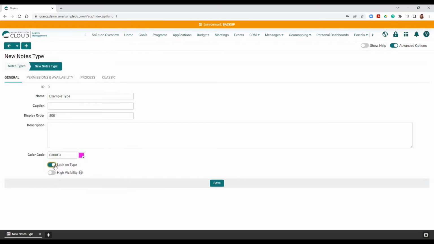By toggling on the Lock on Type, all notes of this type will be uneditable after publishing. By leaving it off, notes of this type can be edited. By toggling on High Visibility, all notes of this type will appear at the top of the record, as we saw in our second example.